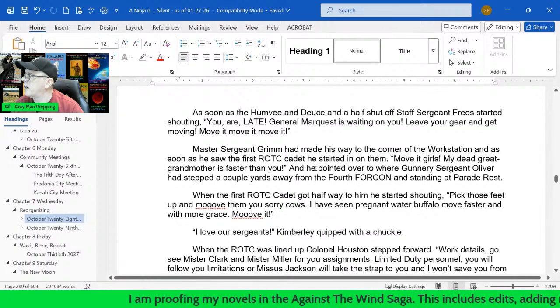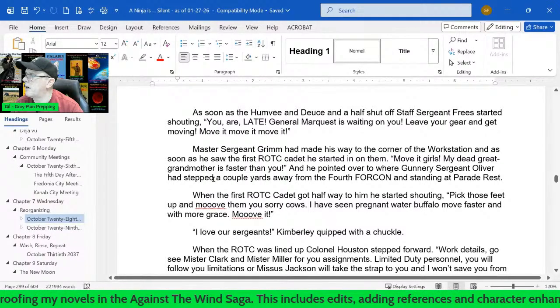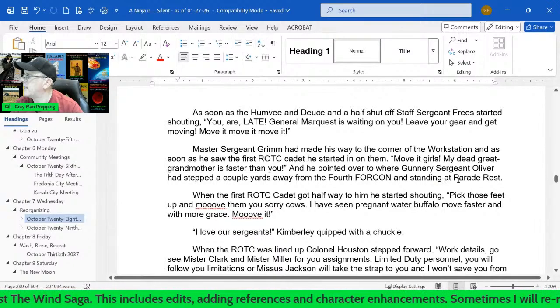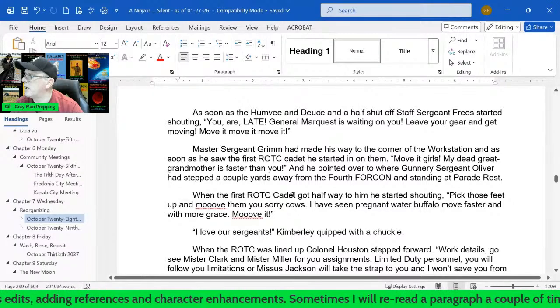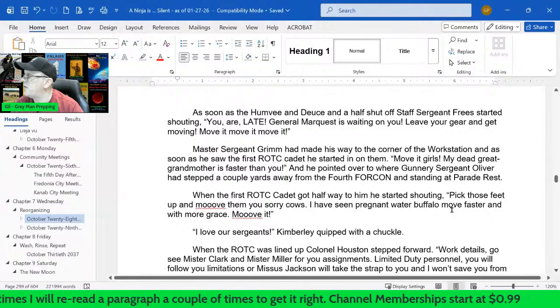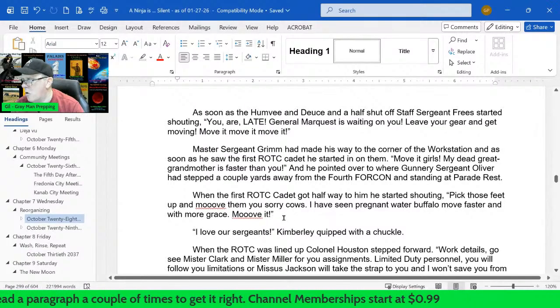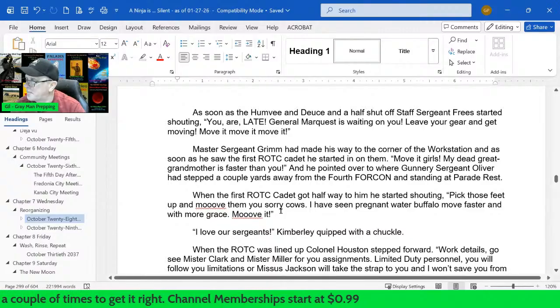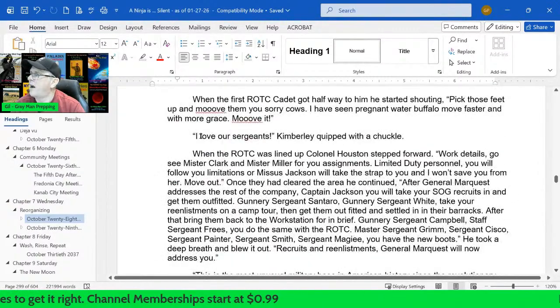He pointed over to where Gunnery Sergeant Oliver had stepped a couple yards away from the fourth, standing parade rest. When the first recruit ROTC cadet got halfway to him, he started shouting, "Pick those feet up and move them, you sorry cows. I have seen a pregnant water buffalo move faster and with more grace. Move it." "I love our sergeants," Kimberly quipped with a chuckle.